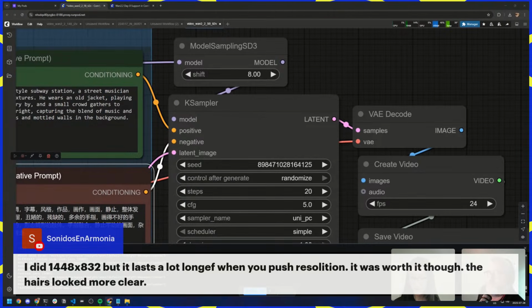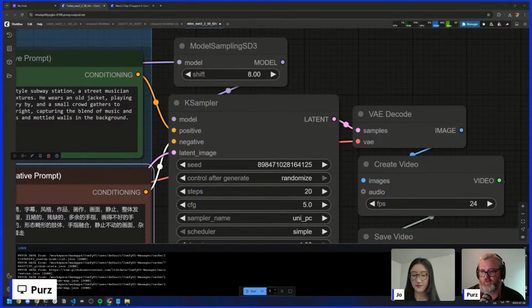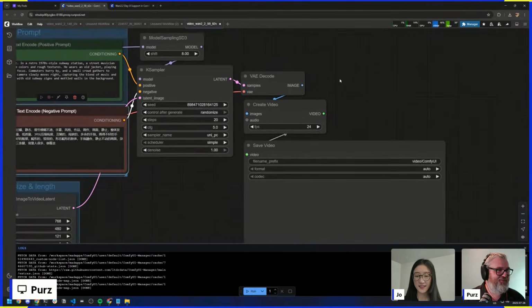Sonados said, I did 1448 by 832, but it lasts a lot longer when you push the resolution. It was worth it though. The hair looked more clear. Oh, that's cool. Yeah, we don't know what the top resolution is, but I saw on Banodoko, Kijai accidentally did a 2880 by 1440 or something, and it worked. It totally worked. Oh, yeah, totally worked.